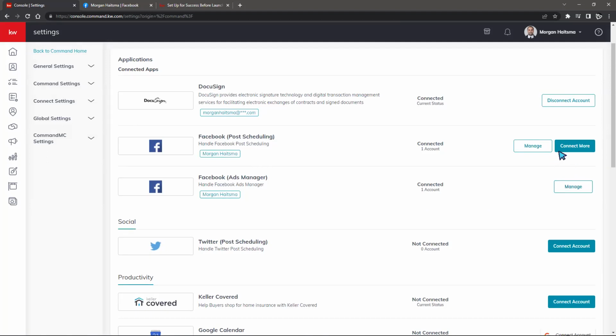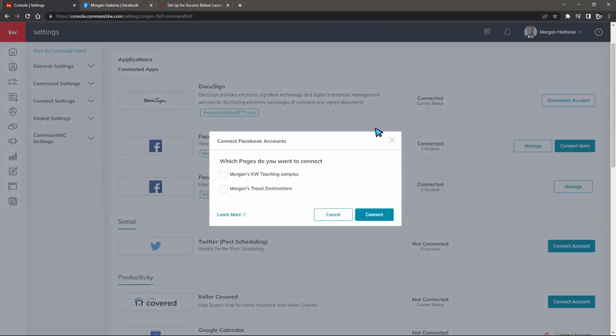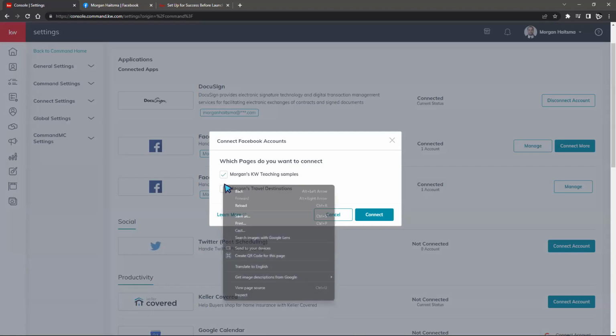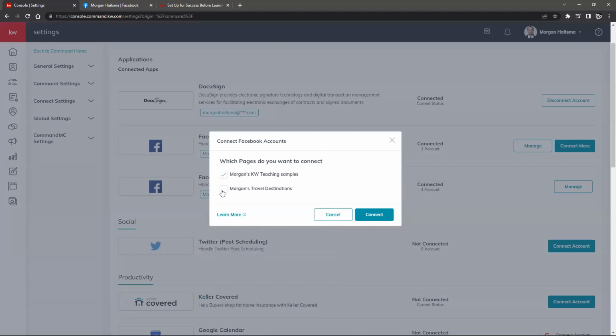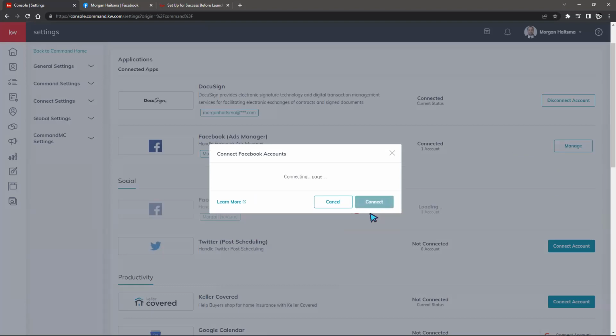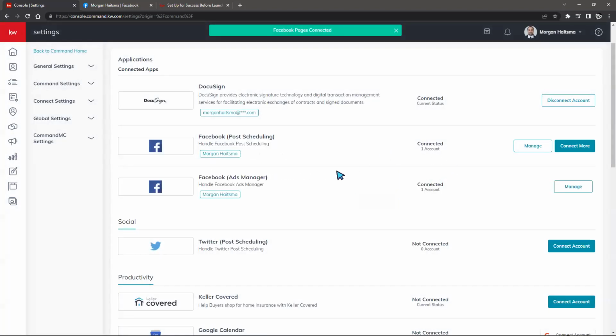Same thing goes for post scheduling. If I click on connect more right here, it'll show you which pages I want to connect. I can connect my teaching samples and my travel destinations, but since I'm using my business page more for my business, I will keep my hobby page unchecked here.